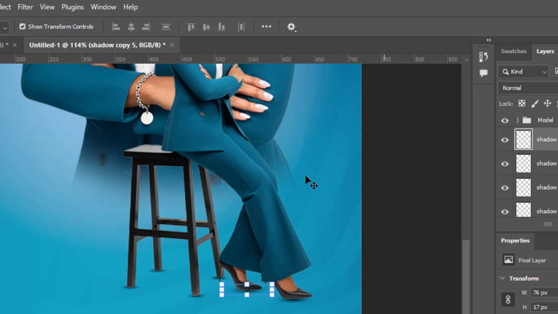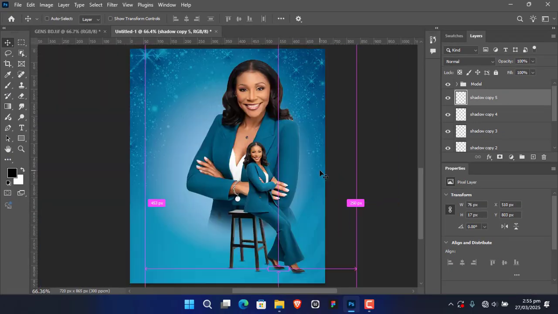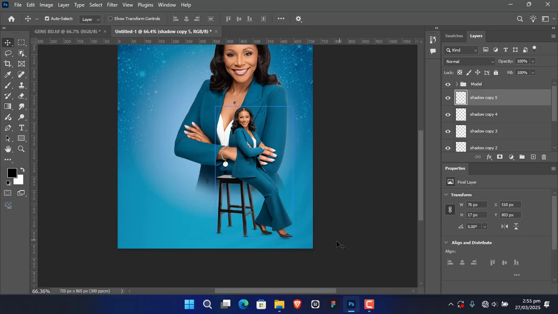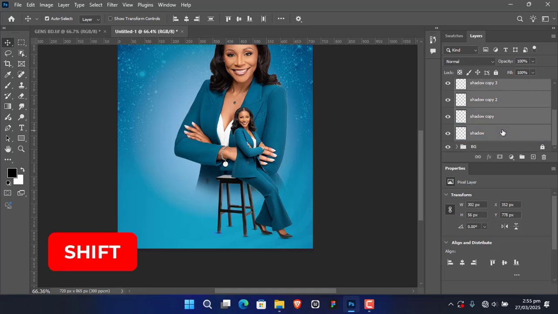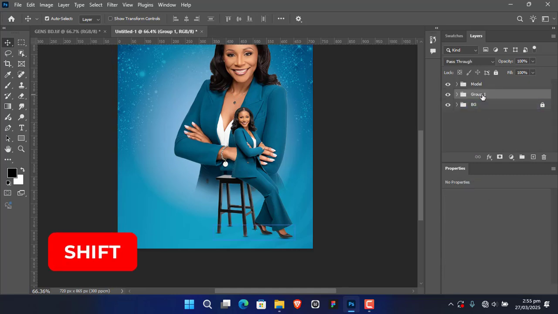So let's duplicate it one more time and just put it right here. Now this one, let me see, I think everything is okay. So let's group all the shadows. Select the first one and come to the last one, hold shift, select that and just group it as I have done it.